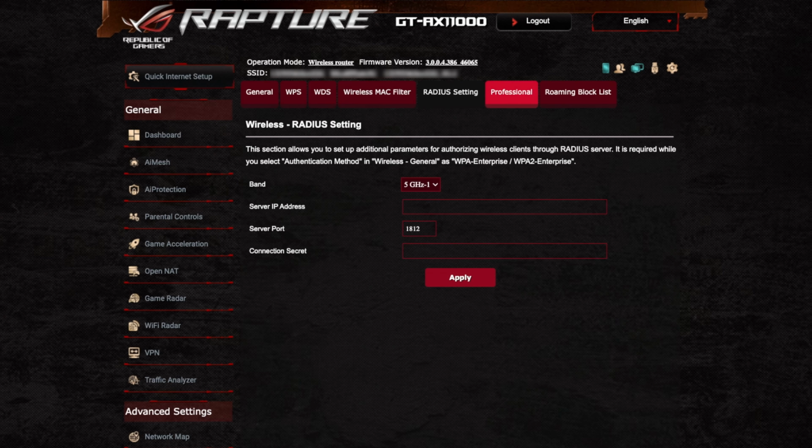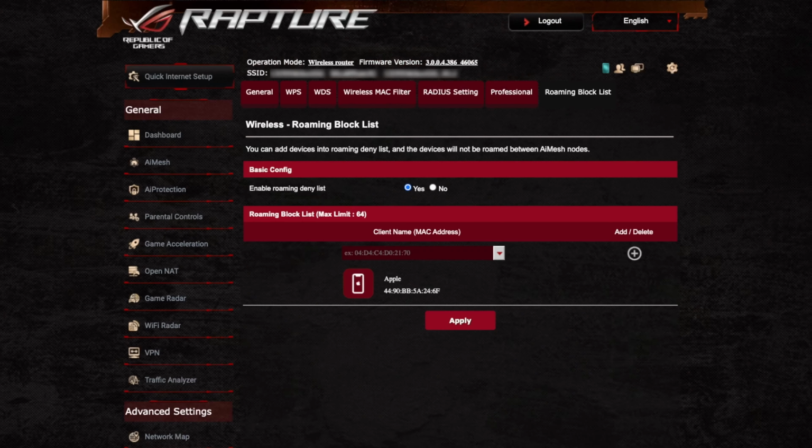I'll come back to professional and we'll go into that in more detail, and then we'll just quickly go over the roaming block list. As it says here, it is basically a block list for roaming devices. If you have AiMesh, or as we said, you've set up WDS between them, and so you've got multiple access points, and you want a certain device not connecting to this device, then you can block it from roaming across. As it says here, you can add devices into the roaming denied list, and this device will not roam between AiMesh nodes.